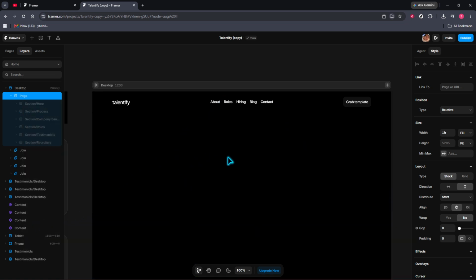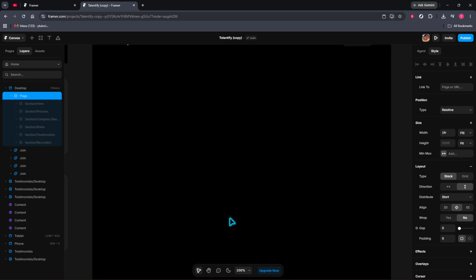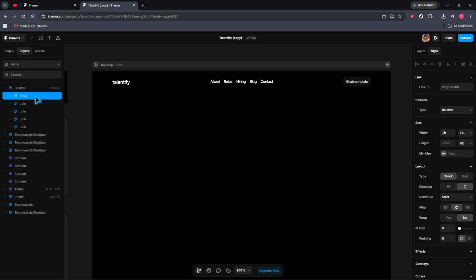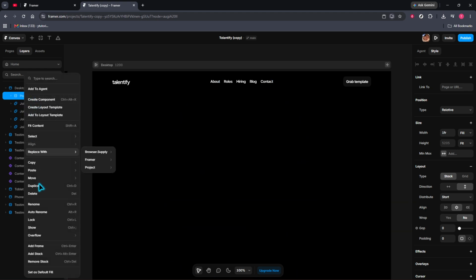This is a great way to simplify your workspace while keeping the layer available in the project for later use. It's much safer than deleting something if you think you might need it again. And that's all it takes to hide layers in Framer. Once you get used to using the Layers panel and the right-click menu, managing complex designs becomes much faster and more intuitive.